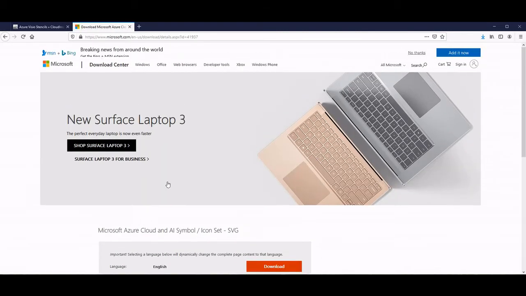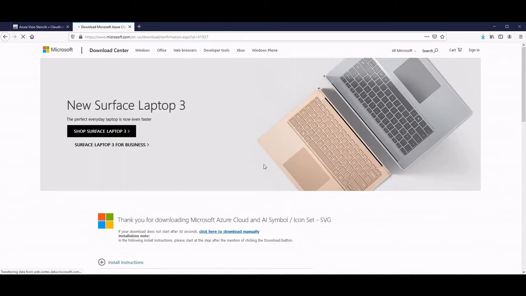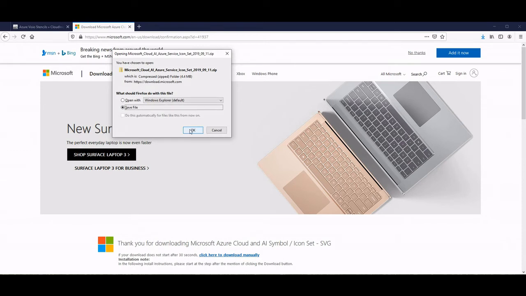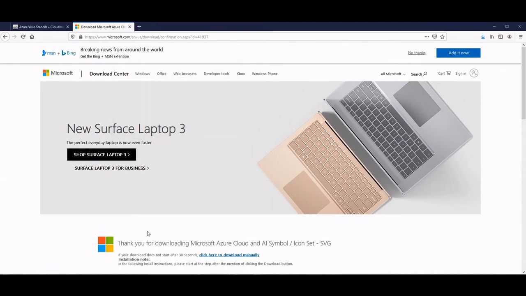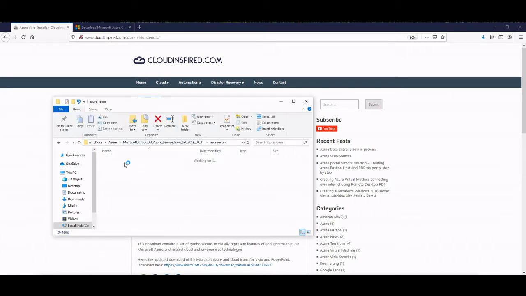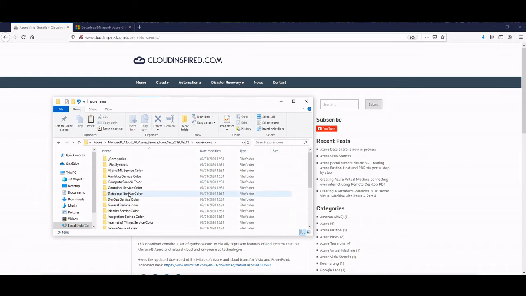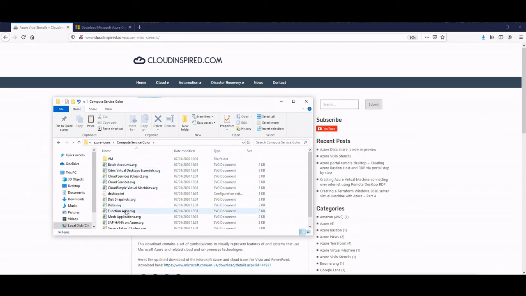from the Microsoft site, and then extract the contents of that file to your local hard drive, if you unzip the file, basically we can see that we have different folders categorized for each Azure service here.